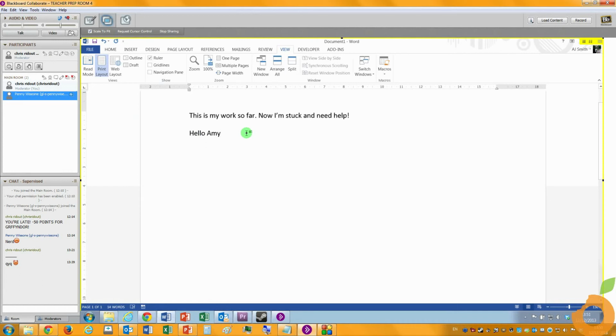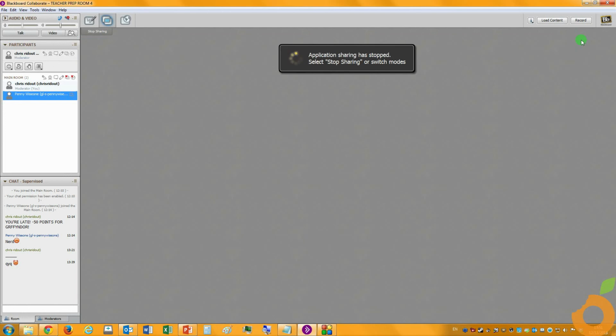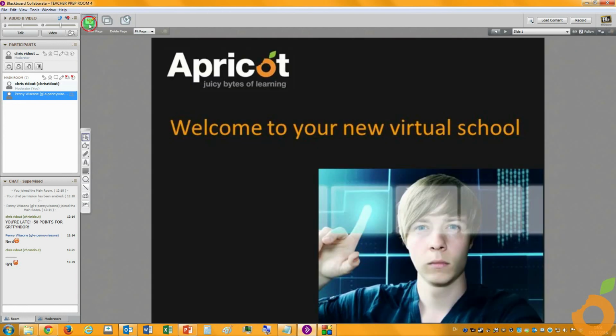But yeah, so that's just a little example of how and why you might have a student share their system with you. So let's stop that now. You can see that this is now yellow instead of orange. That denotes that a student is sharing, not you. So I'm going to stop this by clicking that button and go back to the whiteboard. Okay, Chris, I'm going to turn it over to you to talk about web tours.